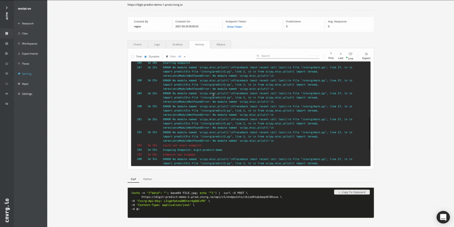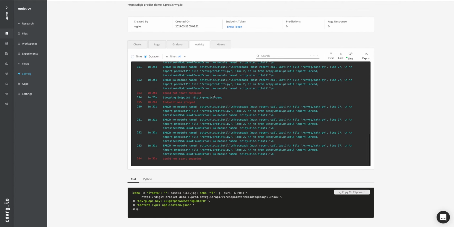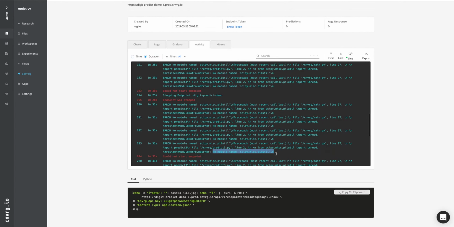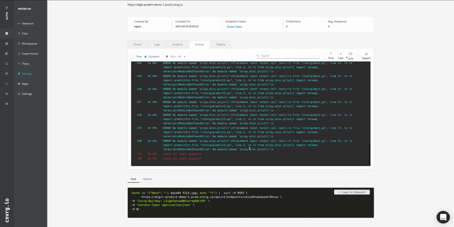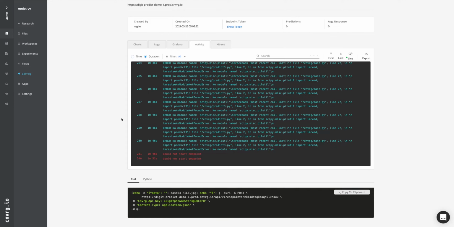Well, let's see here. We got an error because SciPy was not in our requirements.txt. So there you go. If you did not, as I did not, select the right commit version for your deployment, then you may have made changes in your development environment, and those changes will affect how your deployment functions.